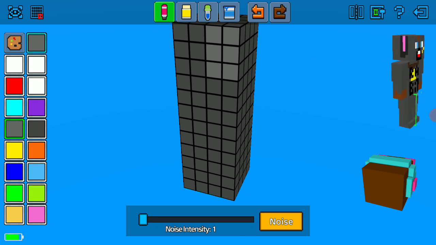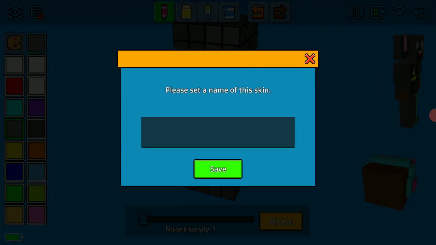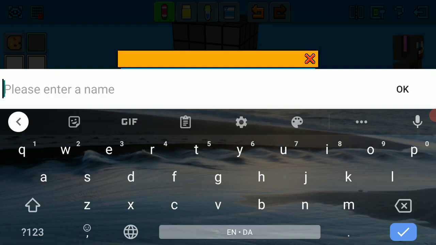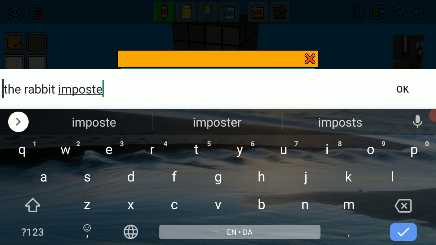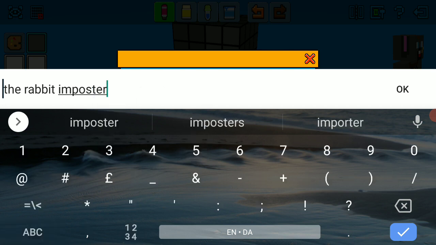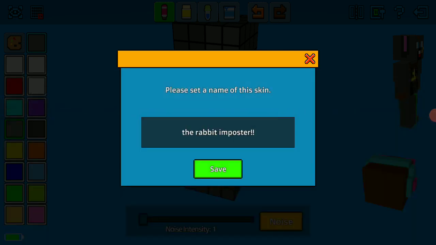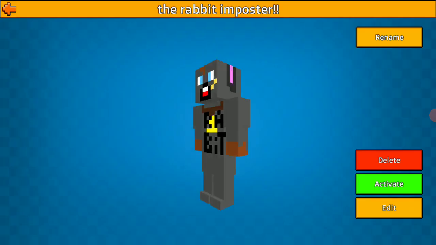This is how our finished bunny rabbit looks. Let's name him. Let's do the rabbit imposter. Imposter. Let's put an exclamation mark. Save. So, here he looks.